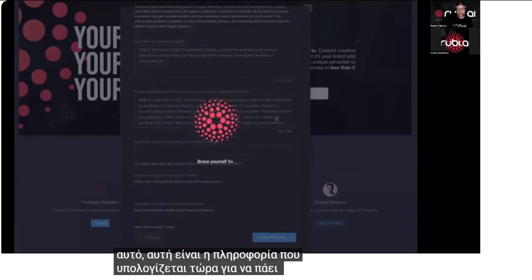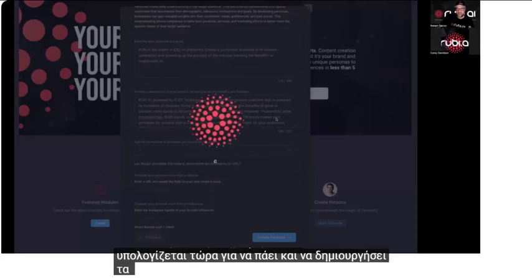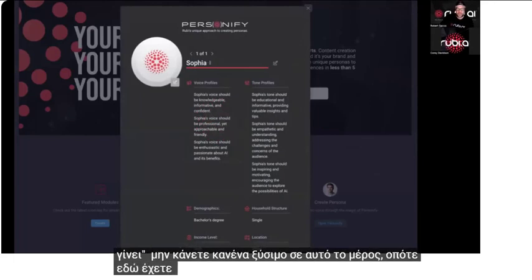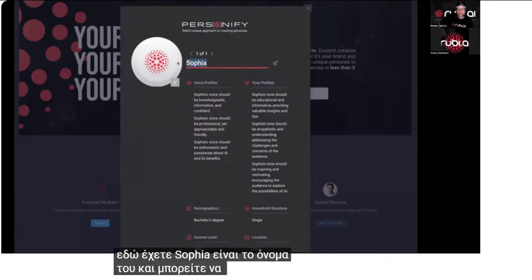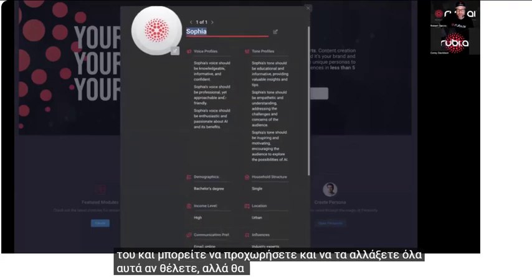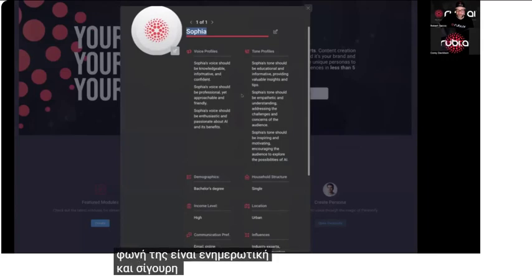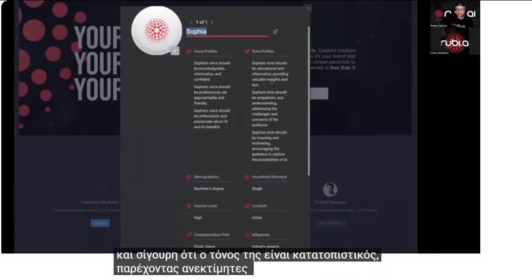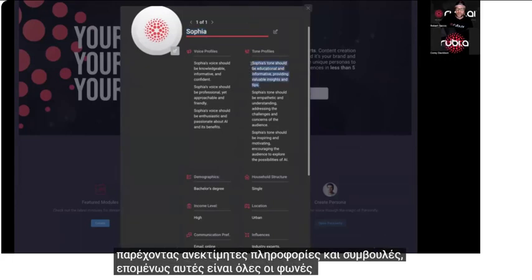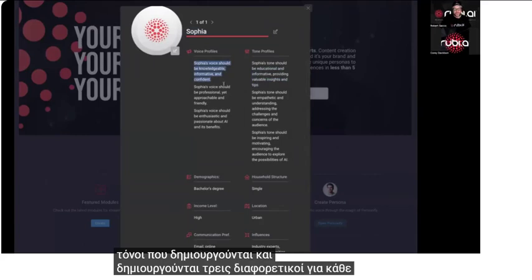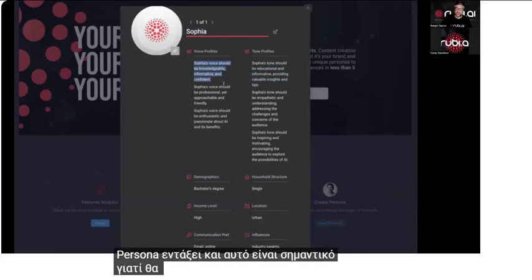When you're just putting this in, this is the information that is now being calculated to go and create the pieces for the persona. So it won't do any scraping on this part. So here you have Sophia is the name of it, and you can go ahead and change all these if you want to. But you'll look at the profiles, the voices here. You see her voice is knowledgeable, informative, and confident. Her tone is informative, providing invaluable insights and tips. So these are all voices and tones that are being created, and it creates 3 different ones for each persona. Okay, and that's important because you'll choose these later in the process of doing stuff.